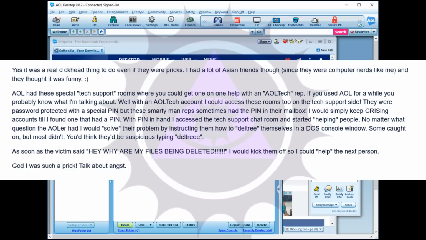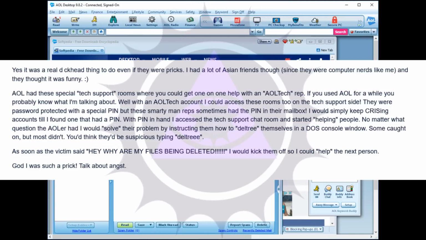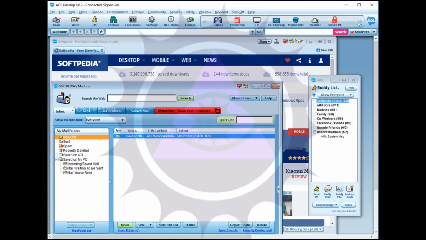No matter what question the AOLer had, I would solve their problem by instructing them how to deltree themselves in a DOS console window. Some caught on, but most didn't. You'd think they'd be suspicious typing deltree. As soon as the victim said, "Hey, why are my files being deleted?" I would kick them off so I could help the next person. God, I was such a prick. Talk about angst. Going gold.